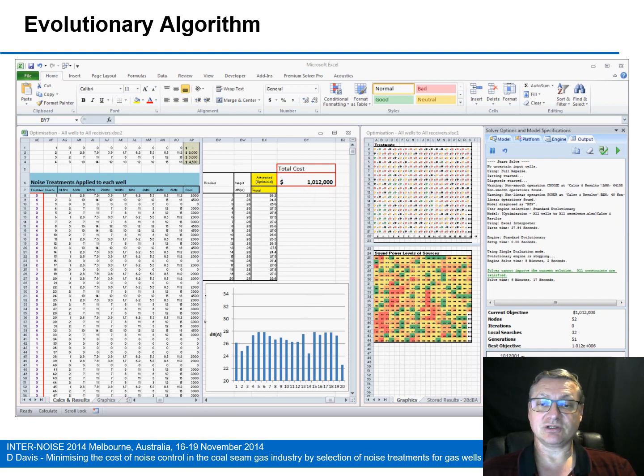And because the method has inherent randomness built into it, nearly every time you run it, you will get a slightly different answer, but it does home in on generally local, what they call local minima. So almost every time it runs, it will come to an answer around about that number. The individual choices of noise control treatments for individual noise sources will be different every single time it runs, but the overall answer will usually be pretty close to about the same number every time.